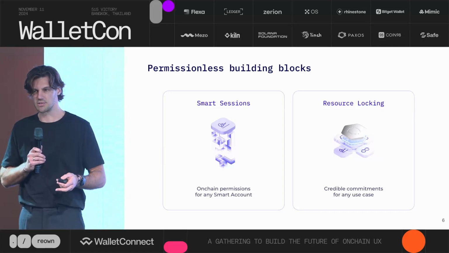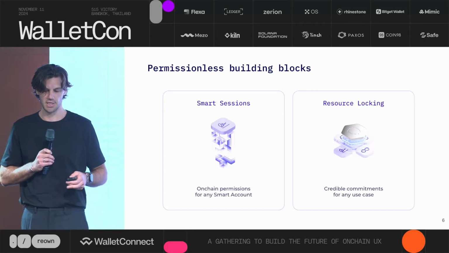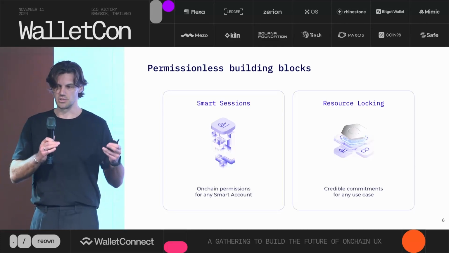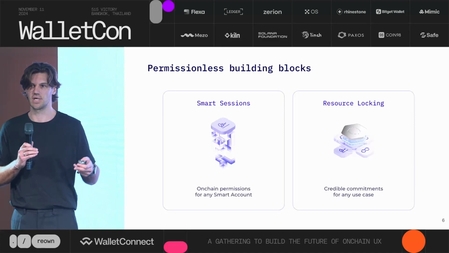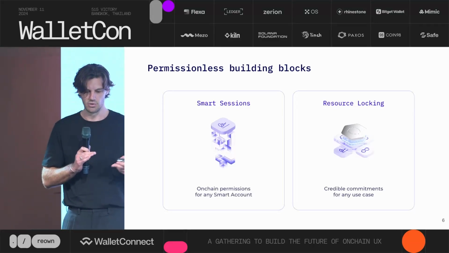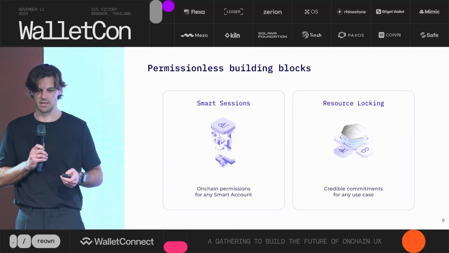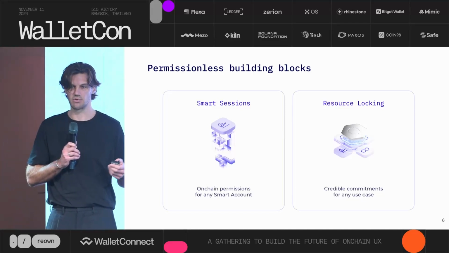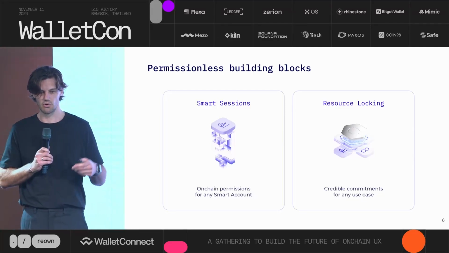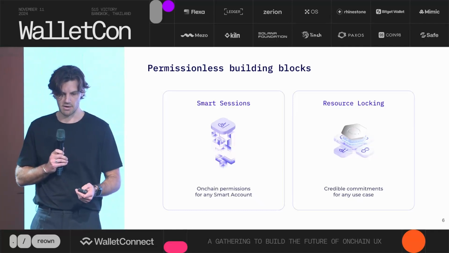The second is resource locking, and this is a new module type that has started to take off. Essentially this allows users to make credible commitments that can be consumed by either an off-chain service or another on-chain protocol to allow for new products to take place. For example, this could be cross-chain intents, this could be new credit-based systems that are linked directly to the account, or it could be an off-chain order book. There are many different examples where resource locking is very powerful.